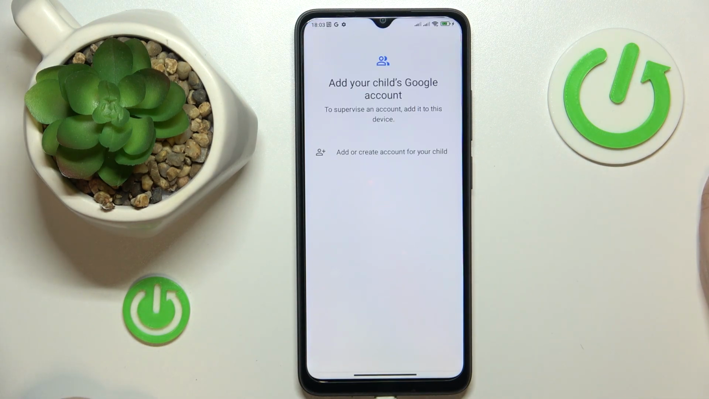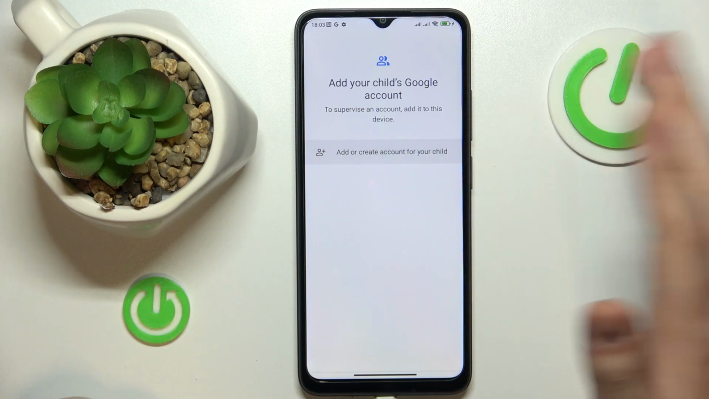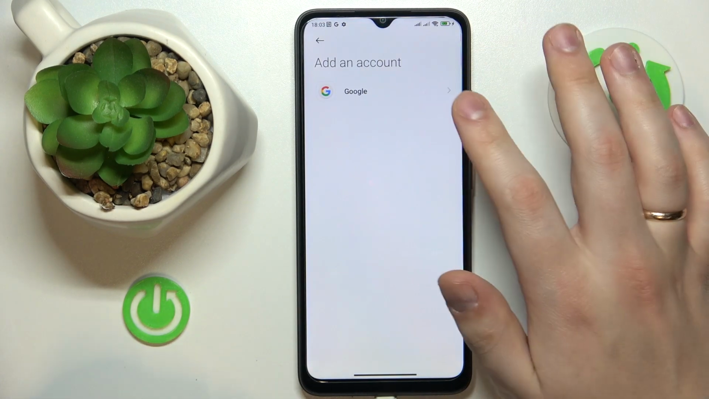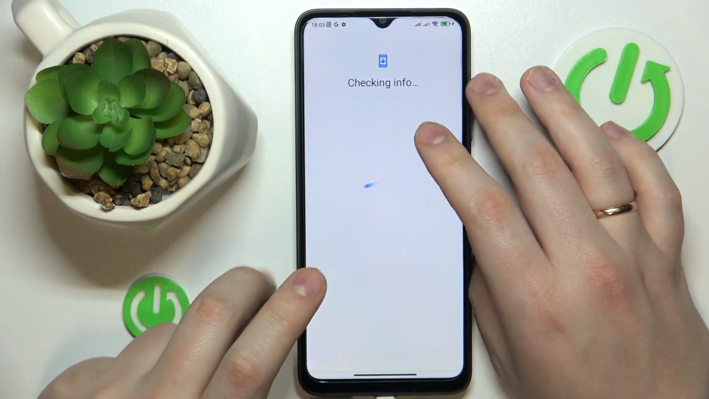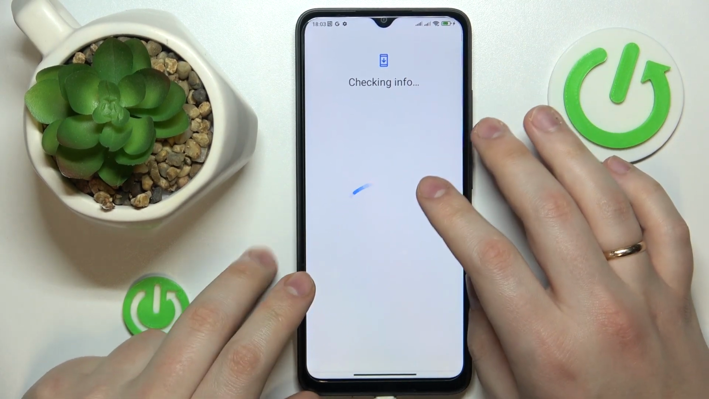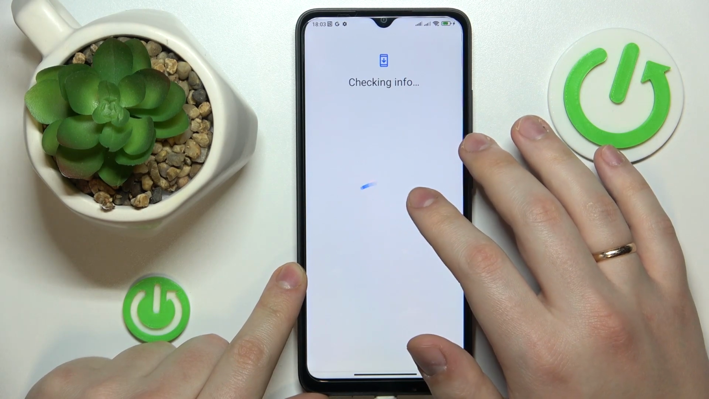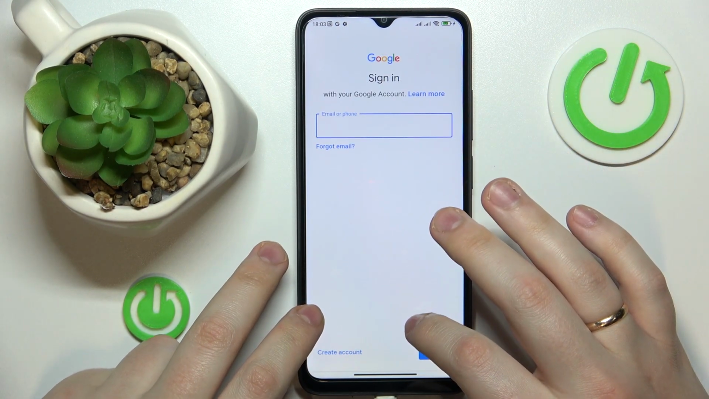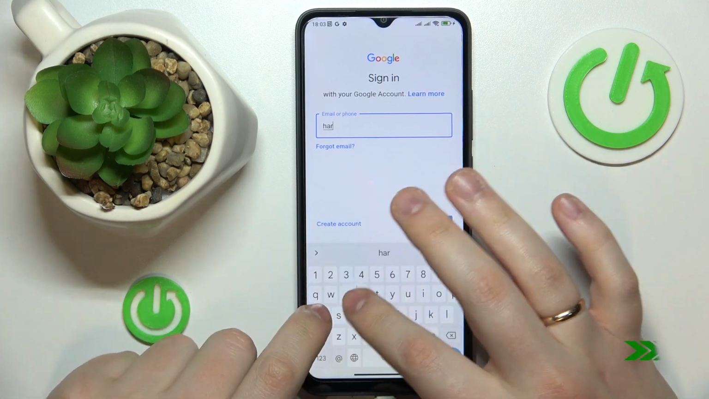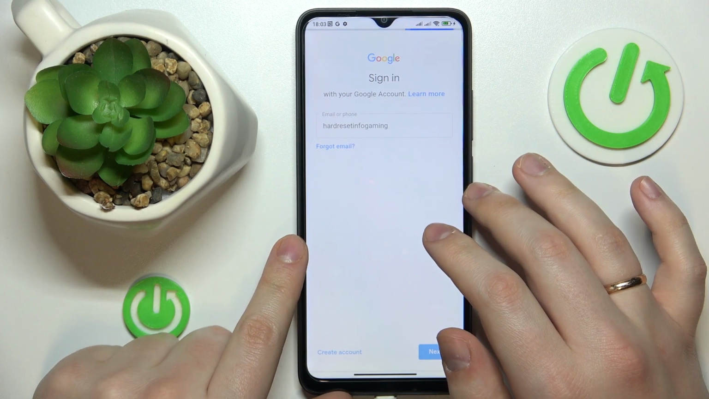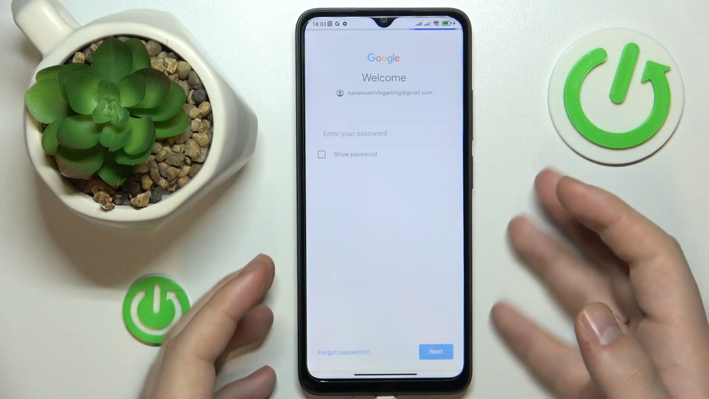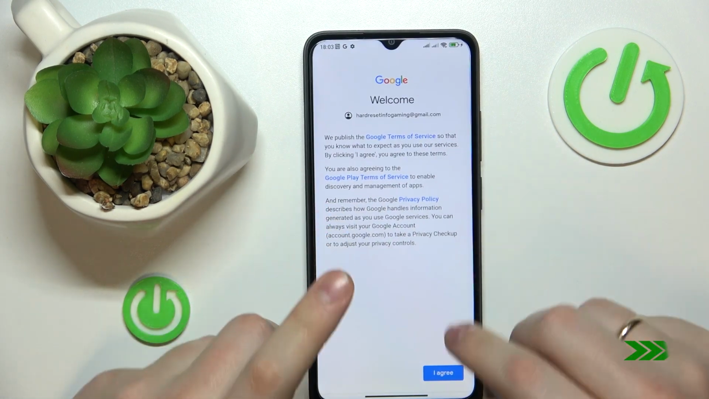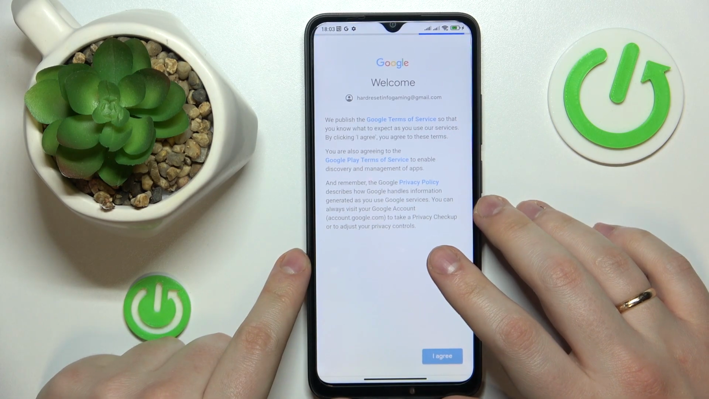Now you've got to sign into your child's Google account, or if you do not have one, just sign up for it. In my case, I do have a Gmail account to use, so I'll simply start with entering the email address. Once it lets me to, I'll follow it with the password, obviously. Then proceed with the login procedure.